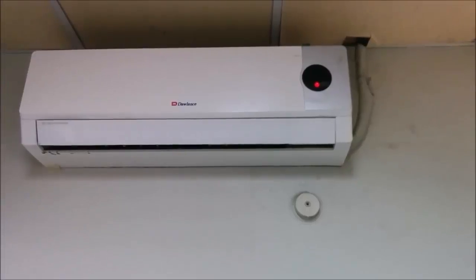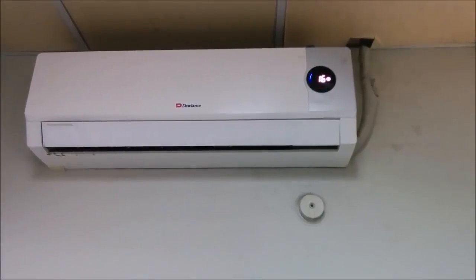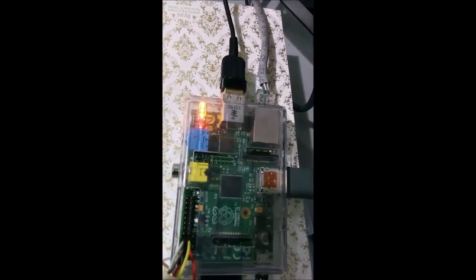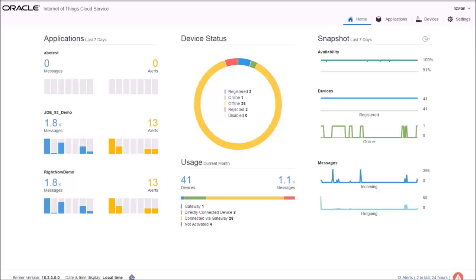So this is a very normal air conditioner, but now it has been equipped with a smart kit that has been designed by our team at eFlux. It has the microcontroller. So this is the Oracle Internet of Things cloud service. This has different applications in it which have been configured and integrated with the Oracle IoT cloud service.